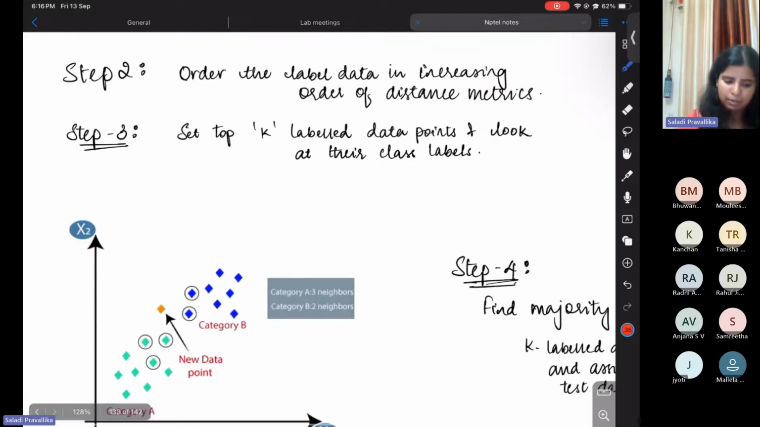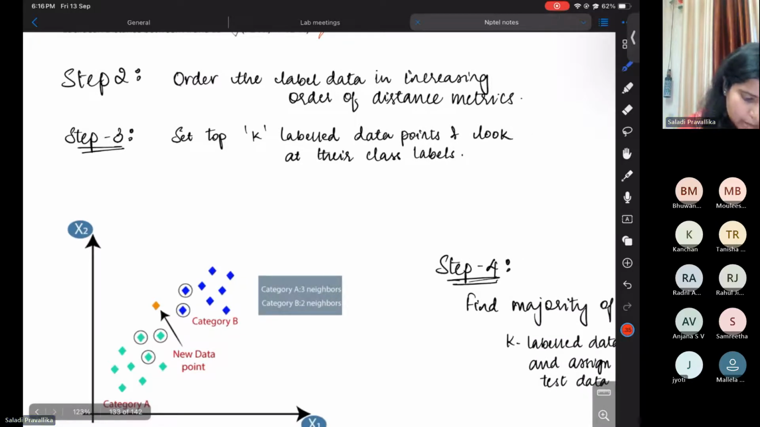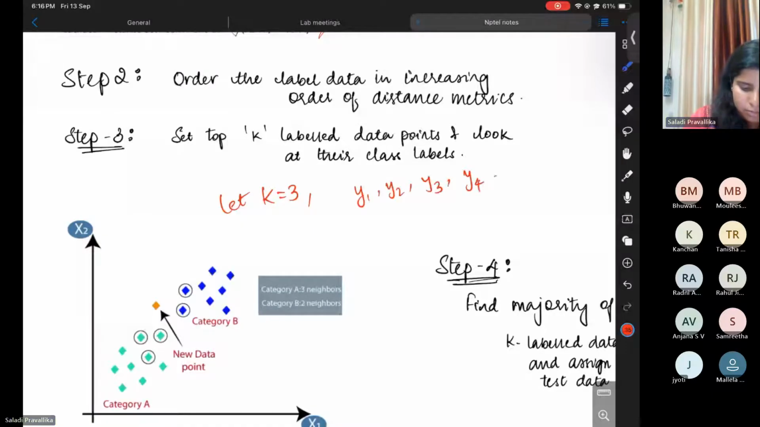And then for step 3, what we are going to do is set the top k labeled data points and look at the class. So then we will assume some k value. Let us say I'm taking k equal to 3, for example. If I'm saying k equal to 3, let us say the distances that I got were y1, y2, y3, y4, and so on till maybe y15.